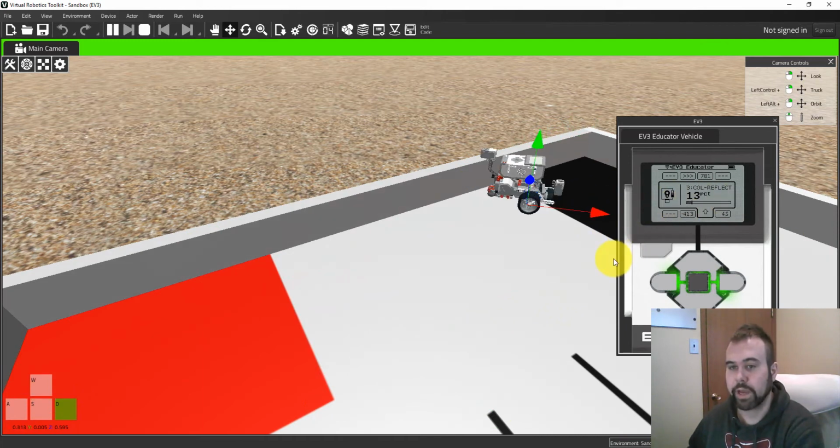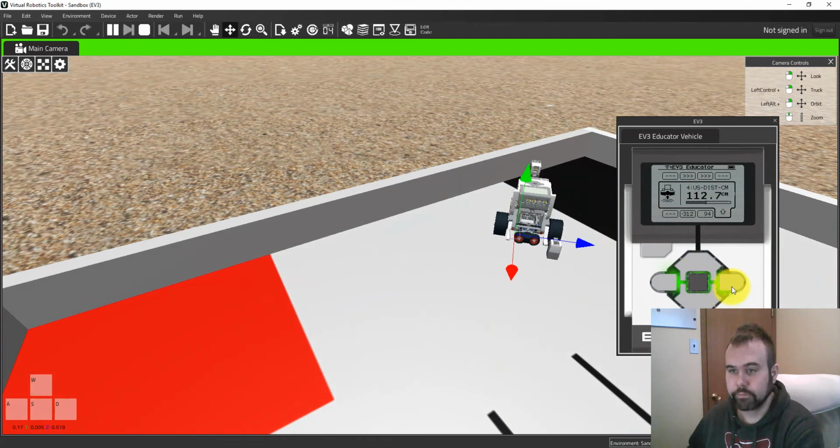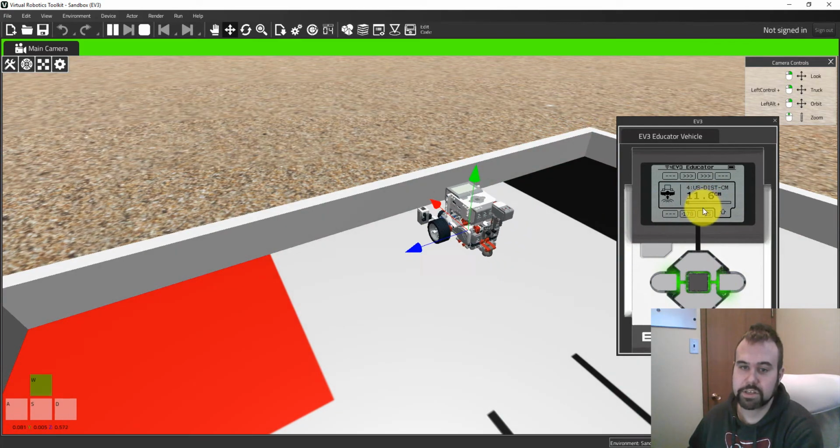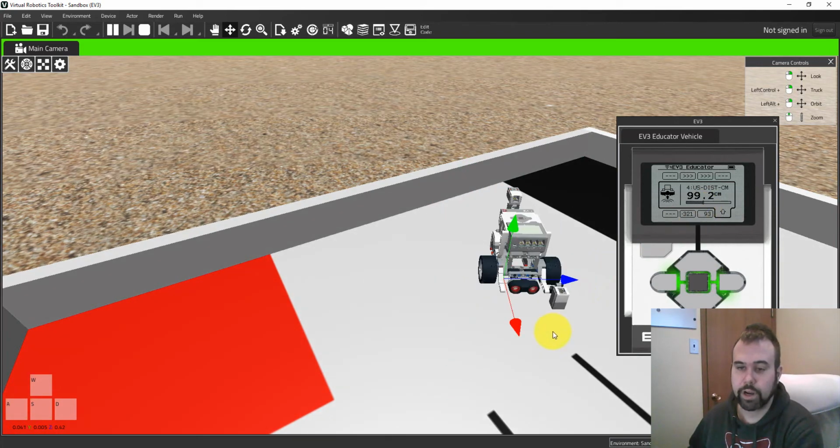Our ultrasonic sensor again is giving us distance in centimeters. So here as I get closer to objects, we can see how those values go down. And as I open up and look at the rest of the board, these values become larger.